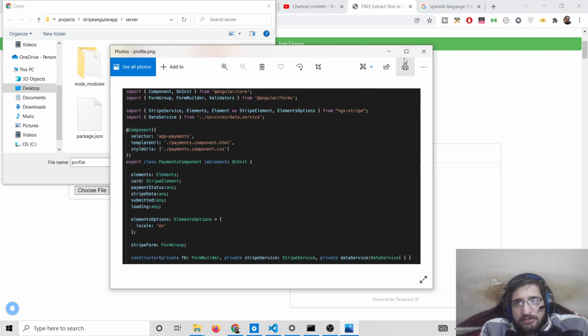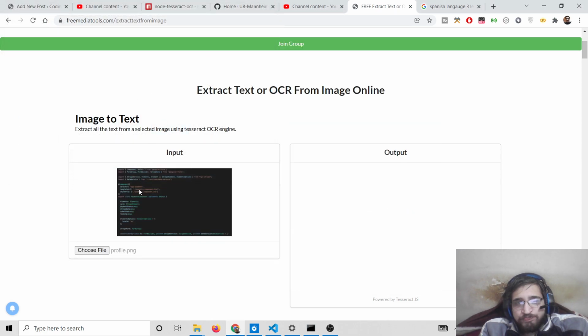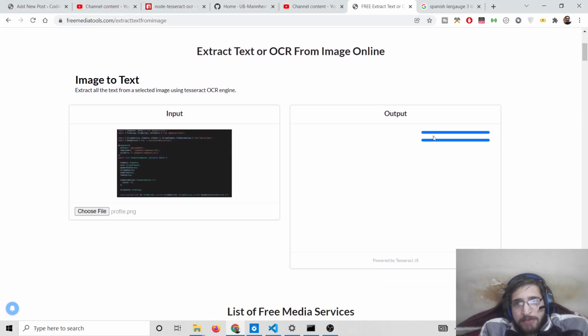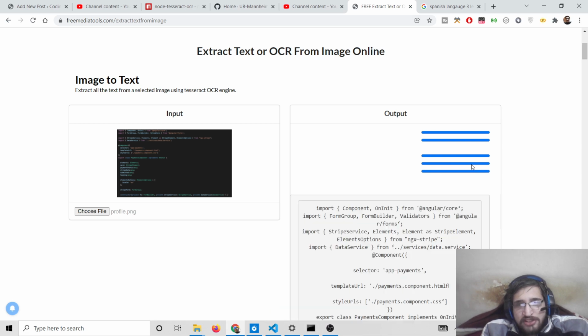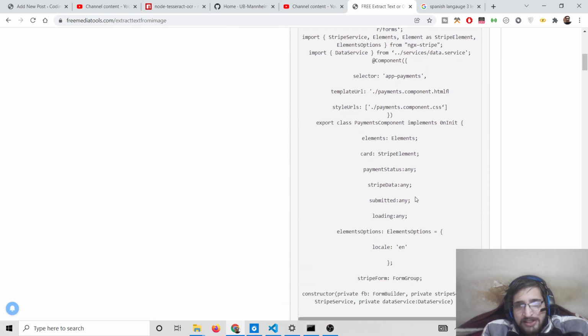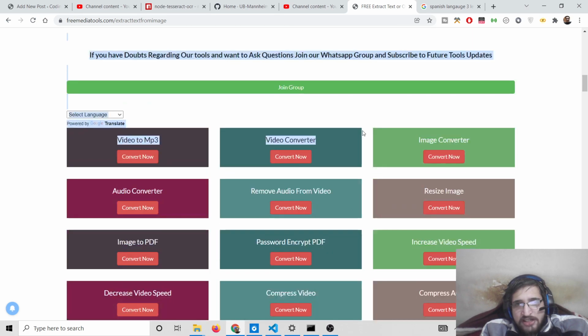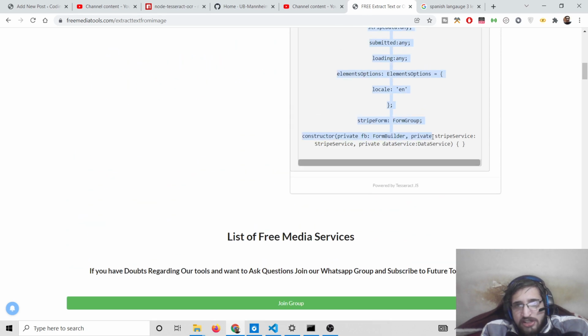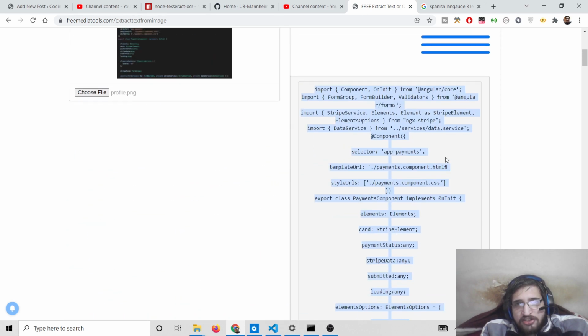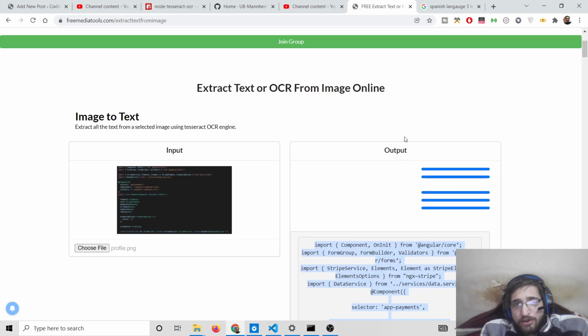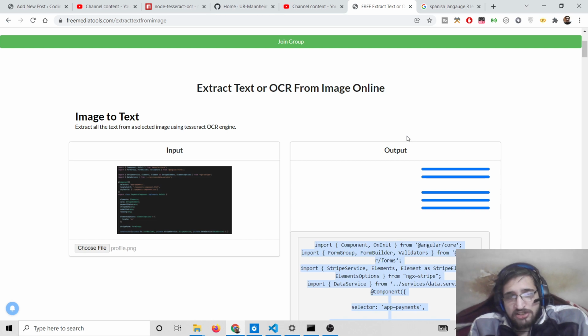So now we will select this image, and after this magic, you will see it is processing the image, and now you will see all the text is there. You can now just copy this text and simply paste it in whatever location you want. So this is the perfect tool that I wanted to show you, and how to make this tool from scratch in this tutorial.